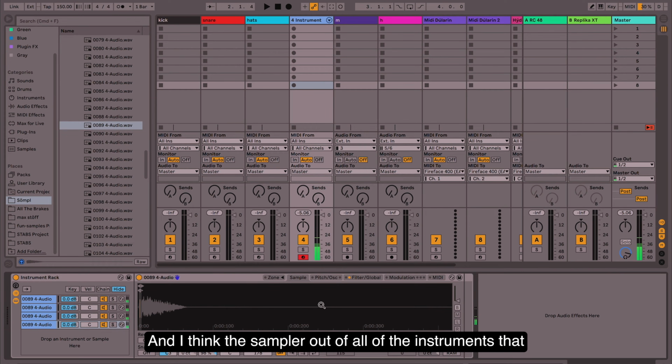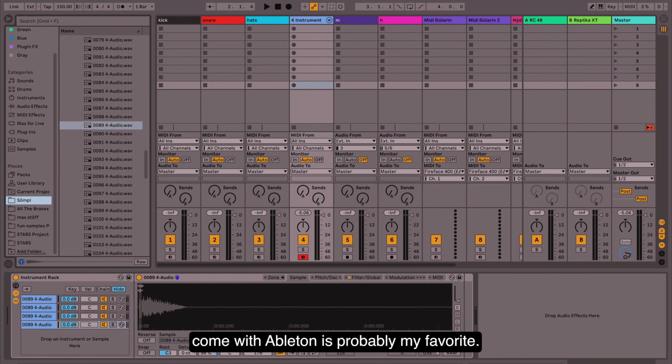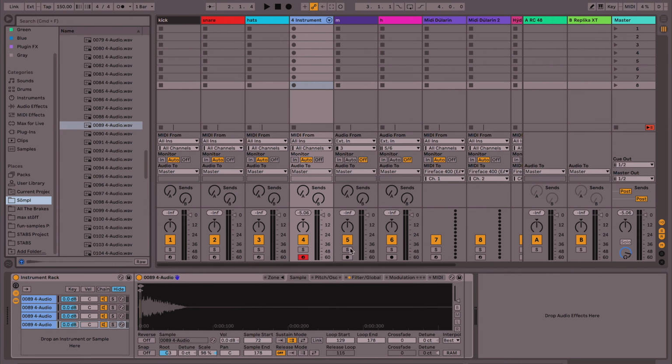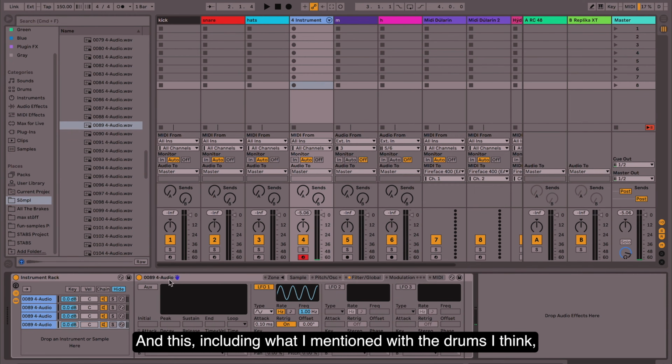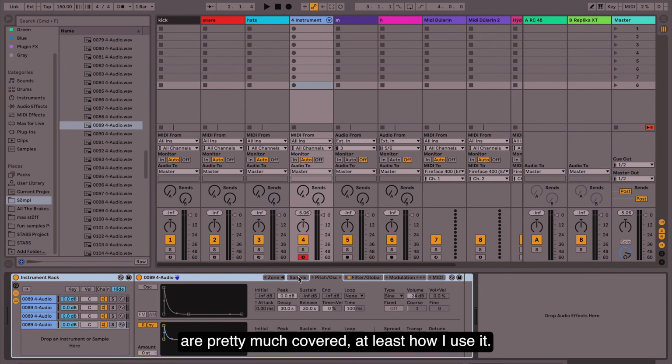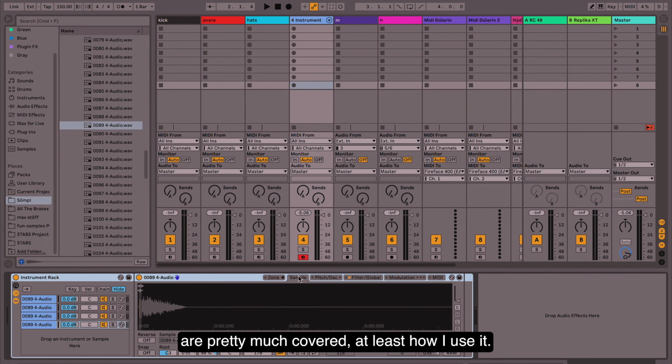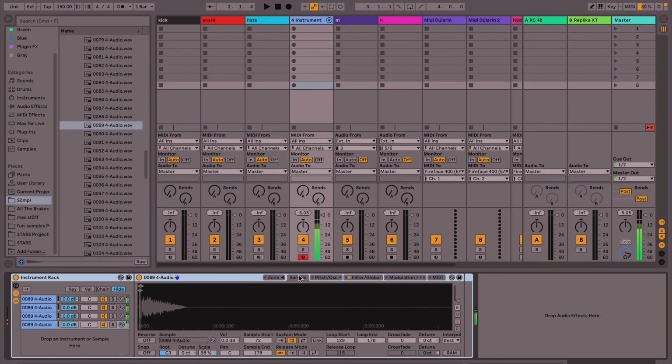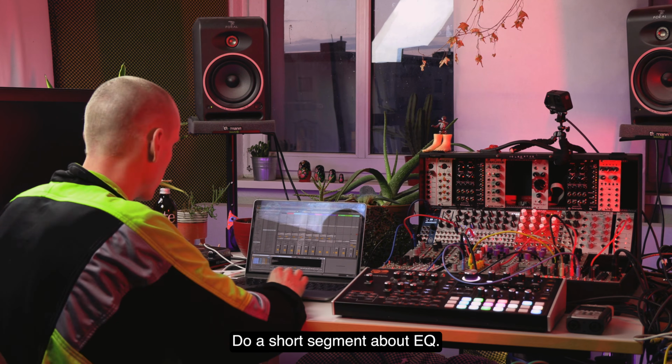And I think the sampler out of all of the instruments that come with Ableton is probably my favorite. And this, including what I've mentioned with the drums, I think I've pretty much covered the sampler, at least how I use it. Okay, I'll do a short segment about EQ.